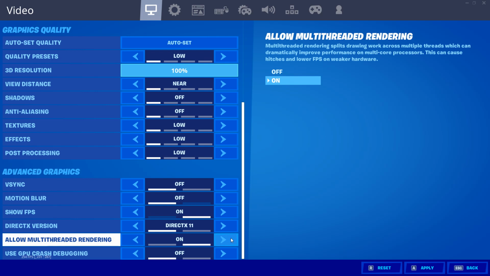The next setting I want to talk about is allow multi-thread rendering. The goal of multi-thread rendering is to help people's performance on computers with multi-core processors. So if you have a multi-core processor, then you want to make sure that you have this on because it will help your FPS and performance overall.